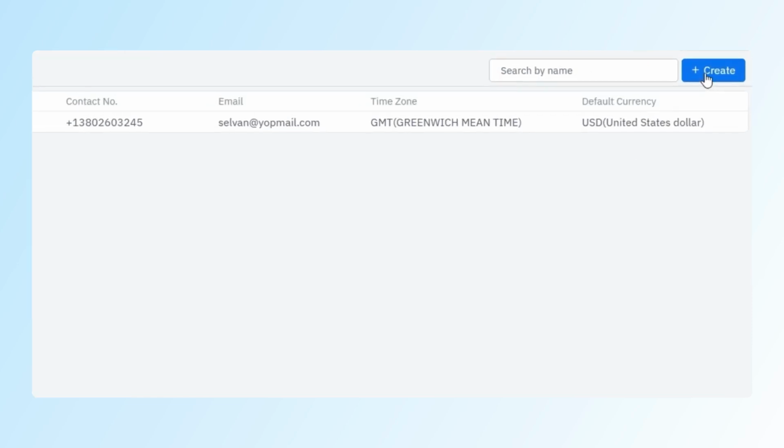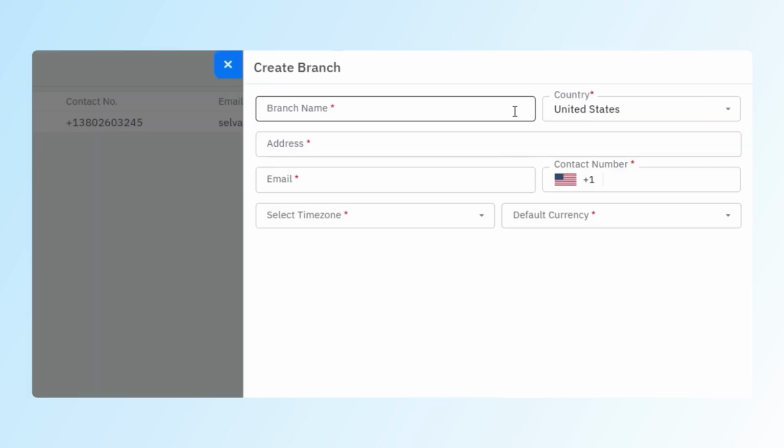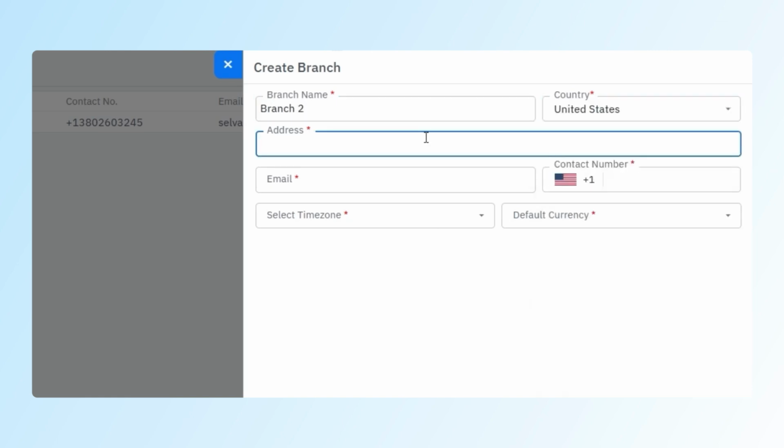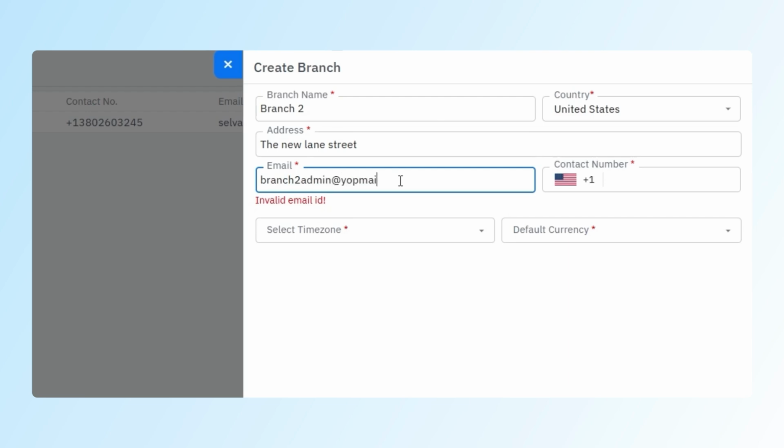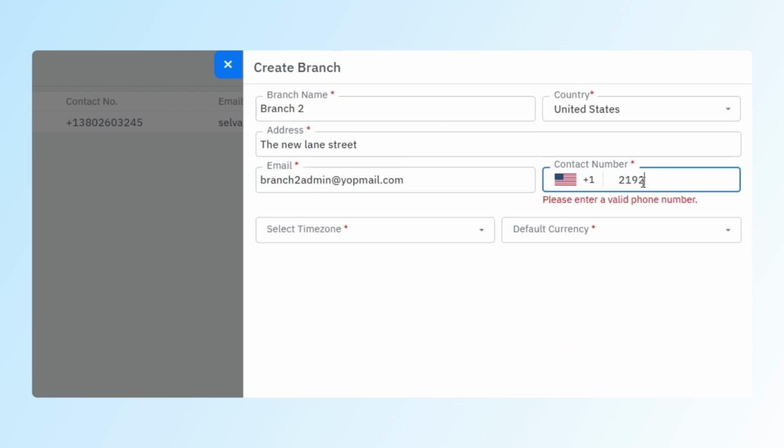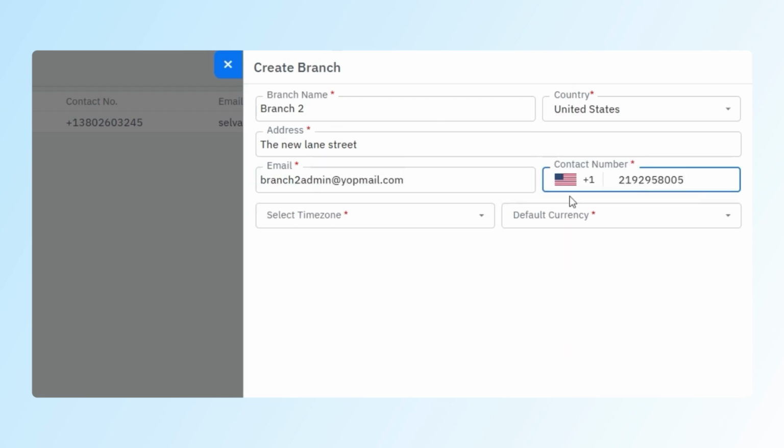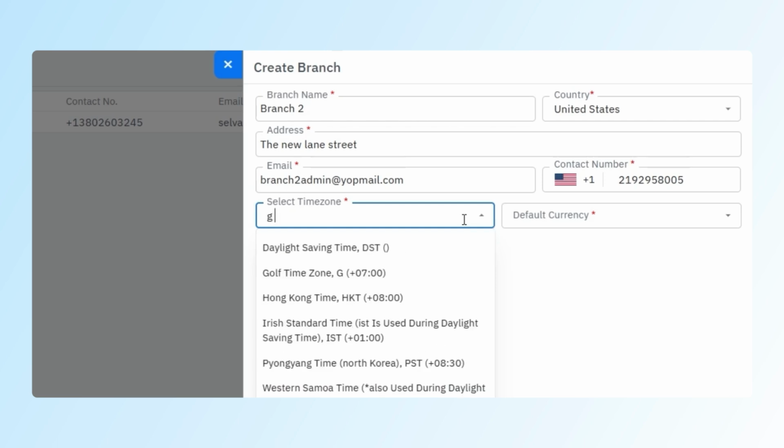Click on the option to Add a new branch and fill in the following details: branch name, country, address, email, contact number, time zone, and default currency. Please note that all these fields are mandatory and must be completed before the branch can be saved.